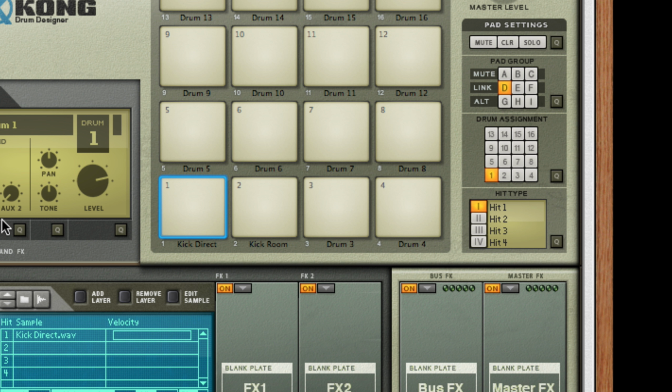Oh, okay, let's take a look. It might be a pad assignment thing. You had already linked them before you loaded it. Yeah, so they're linked. What happens here is, in the drum assignment, they need to say 1 through 16. So number 2 needs to click on number 2. See how it says 1 at the top? It needs to say 2.